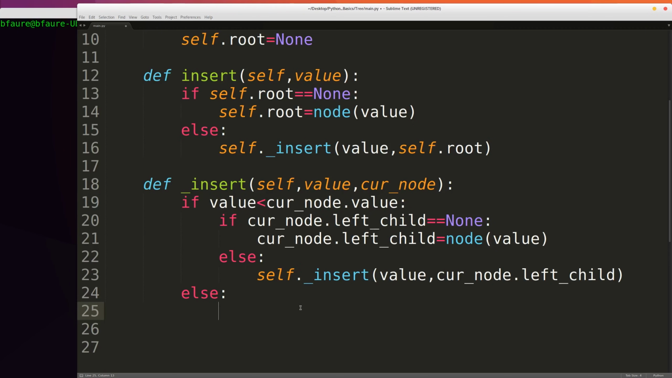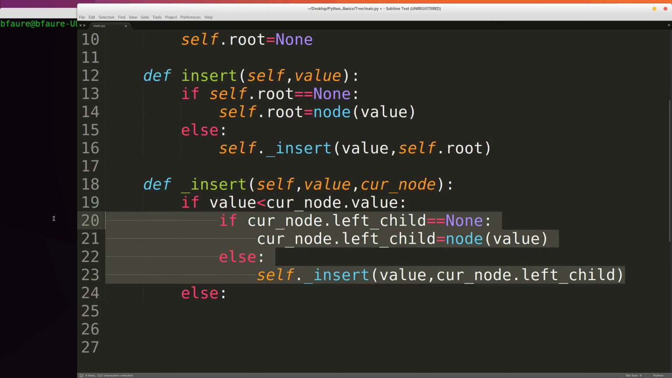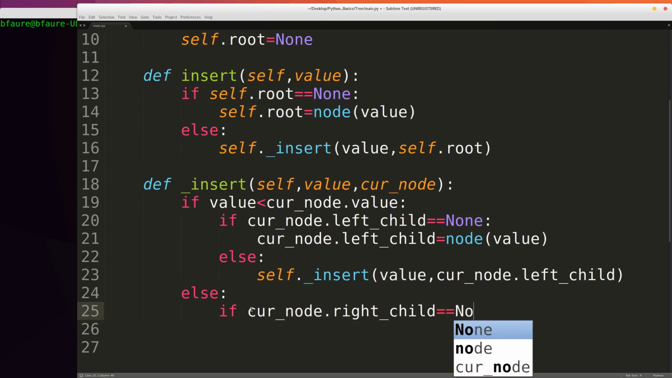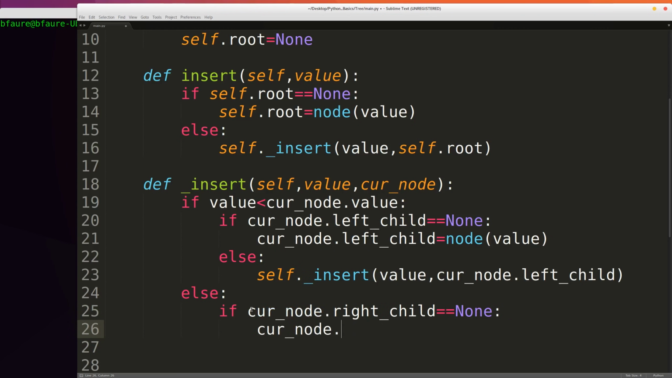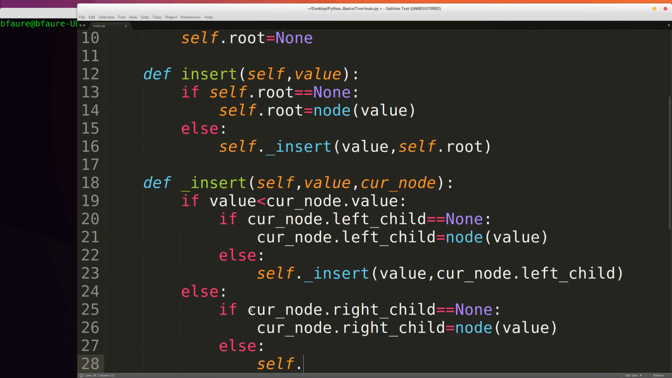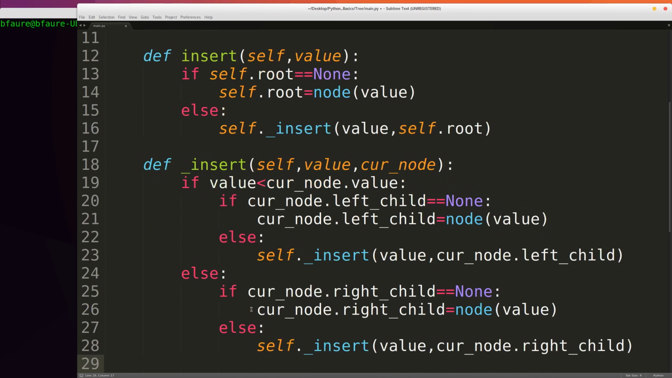So we're going to want to check and see if the current node doesn't have a right child, in which case we'll just create a new node and set the right child equal to that node. Same idea as up here, except just in the reverse, going down to the right side of the tree. So we'll say if current node.right child equals none, current node.right child is equal to new node with the value that we want to insert. Otherwise, we're going to be calling the recursive function again, passing in the value and the current node.right child as the new current node parameter.